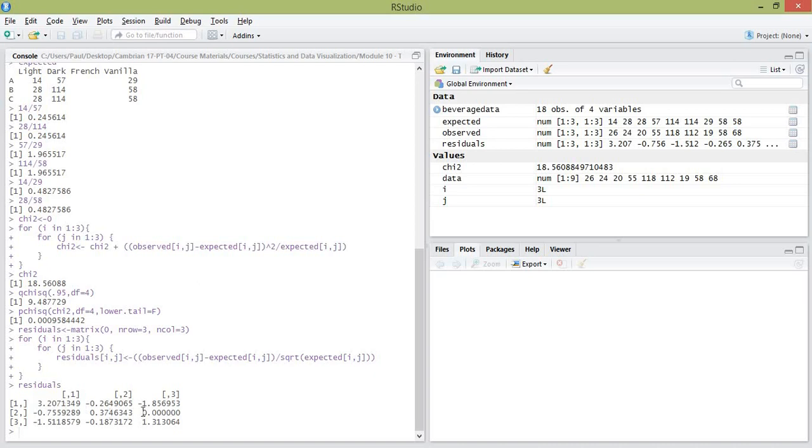There seems to be a relatively stronger preference for French vanilla because the residual is larger than the residual for the light roast, right? 0 is larger than this negative residual here. And you have 1.313 positive residual versus this negative 1.512. So that really helps to clarify how our data fail to follow the distribution of the null hypothesis.